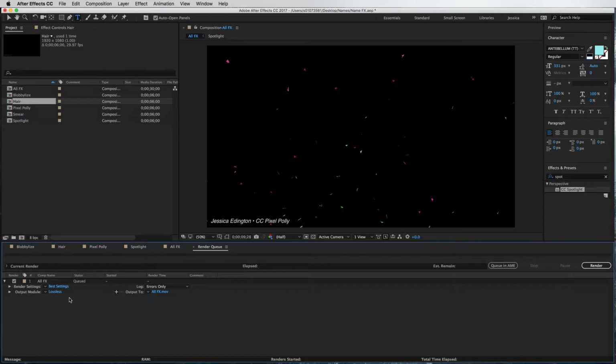So if you want to render this out at top quality, like you're at the very last stage of your project and you need this to go into, like, burn to a DVD or a Blu-ray disc, then you can leave it at best settings and lossless. If you're just giving a preview to somebody, then you probably want to change your settings. So we're going to do that here.